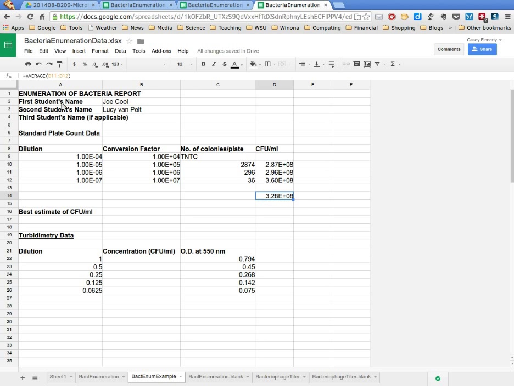So again, the formula is equals average, open parentheses, in this case D11 colon D12, that's the cell range that we've instructed it to average, those 2 numbers in those 2 cells, and then close parentheses and return, and indeed it's calculated the average for those 2. And so if we want to go ahead and re-enter that number over here so it's easy to see, we just say equals and then click on this cell and hit return, and there you go.